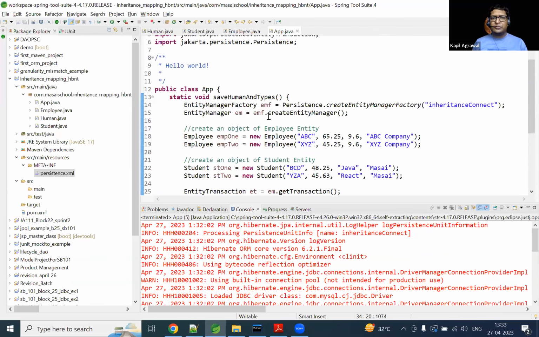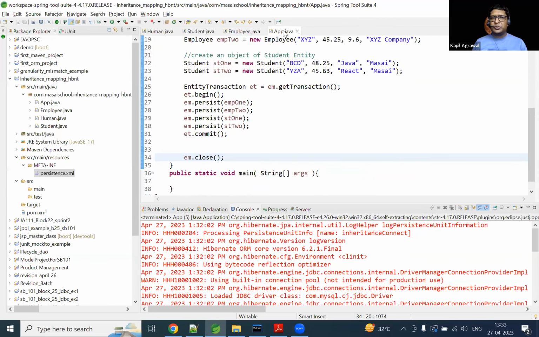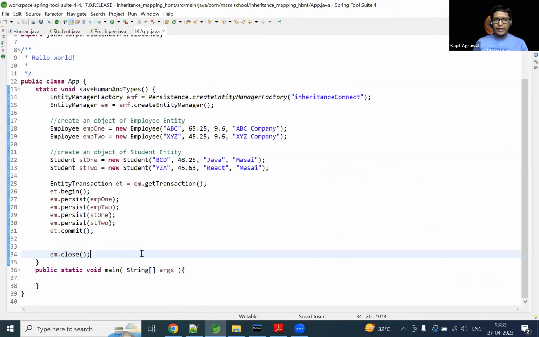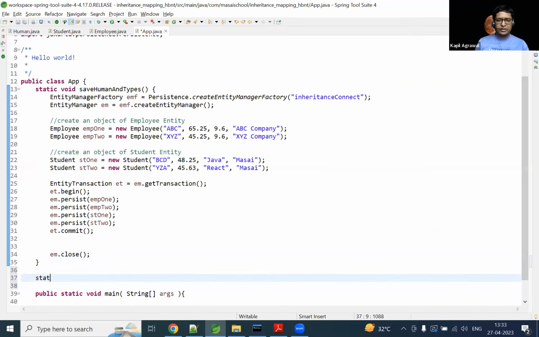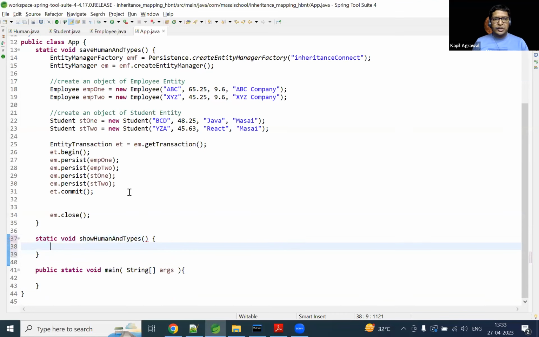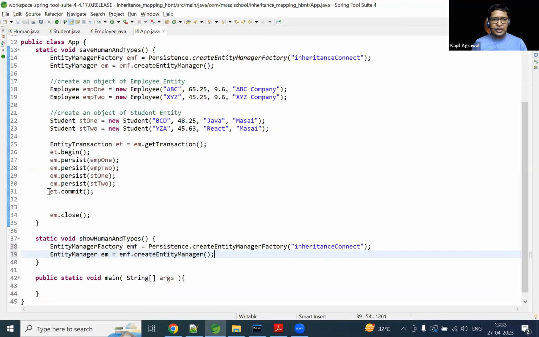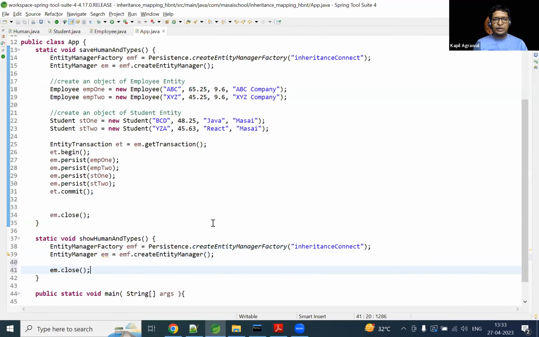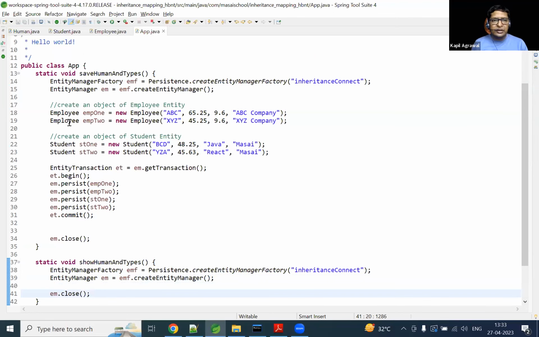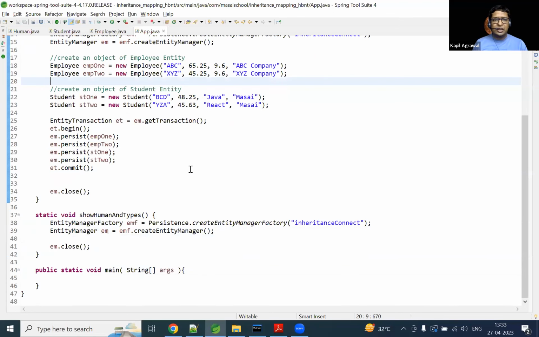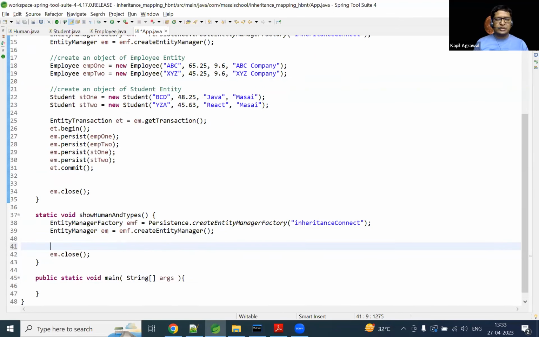And the next method I wanted to create is going to be static void show human and types. Into the static void show humans and types, definitely the first two things I have to take as it is. Thereafter em.close, I have to take it as it is. And then if I'm talking about the entity manager, then definitely the entity manager is there.